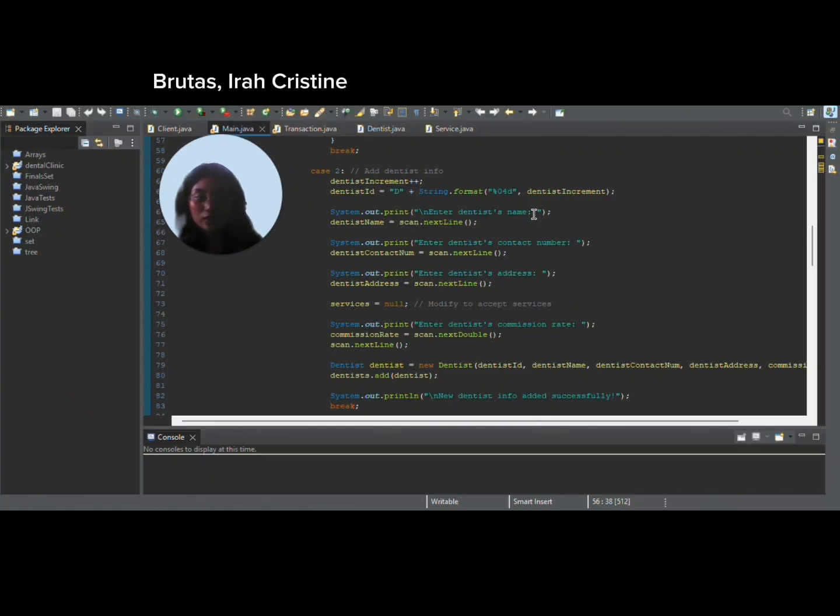So this information is then stored in a dentist object, which is added to the dentist list. A confirmation message is displayed to notify the user that the dentist has been successfully added. So, case number 3 is updating a dentist's information.